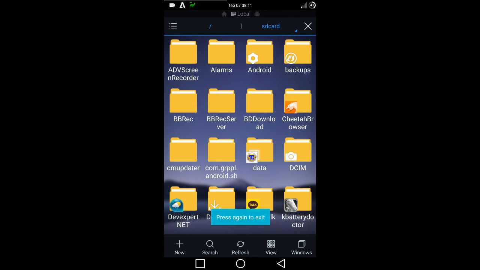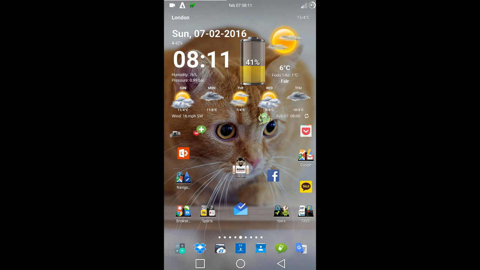So yeah, this is really a perfect ROM. I don't know what else I can add.